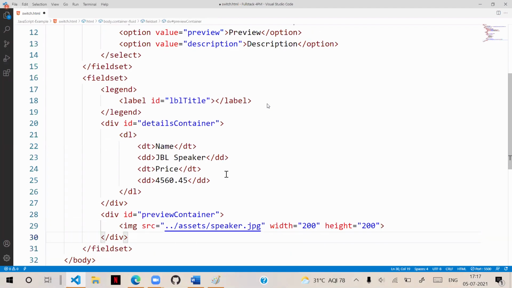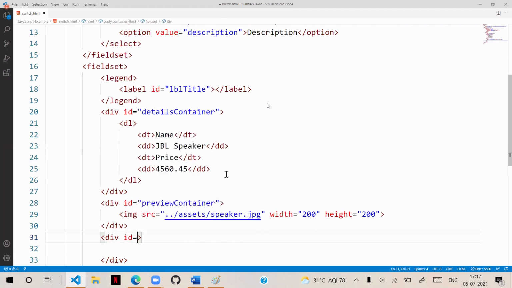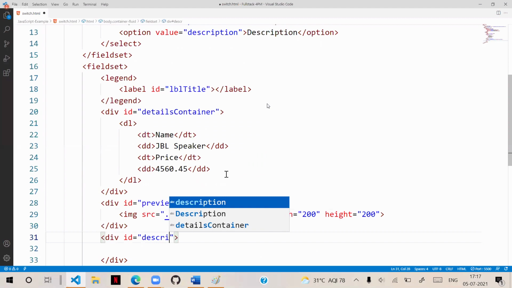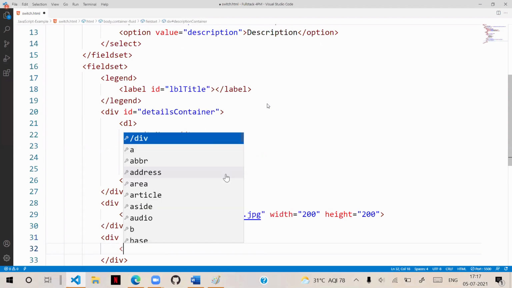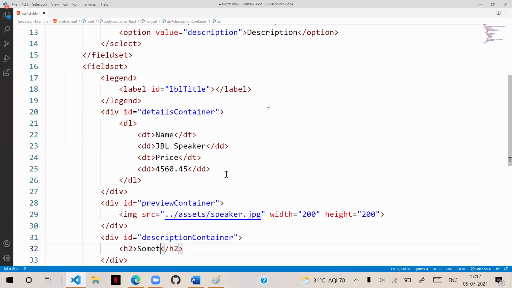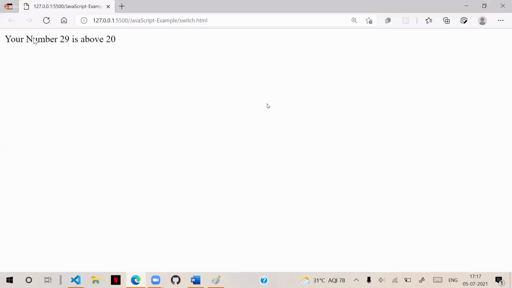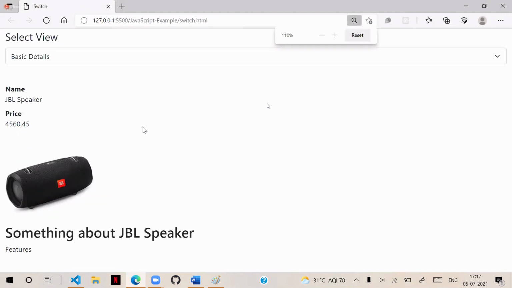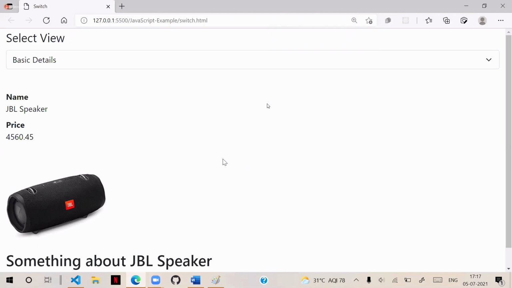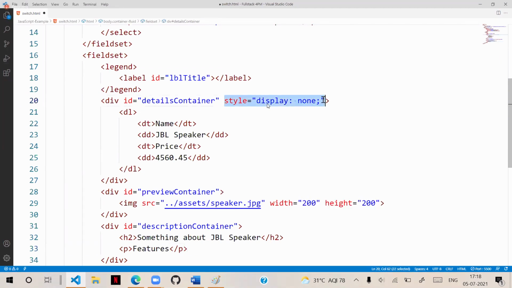And we have another ID as description container. Here we have a heading, something about JBL speaker, some paragraph, features. Like that I define. These are several containers. Finally all will display in this way. Now what I'm doing is setting display none, that means the details container, preview container, description container, the display is none.